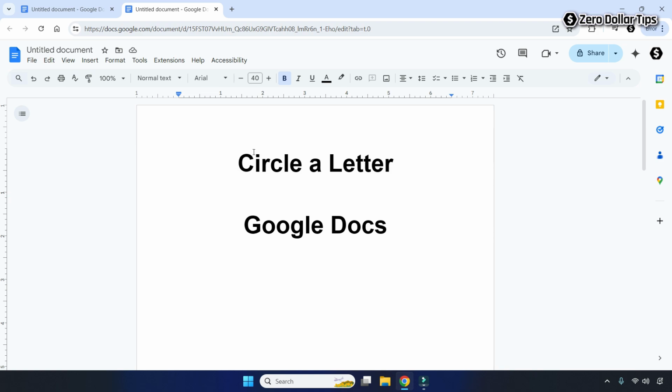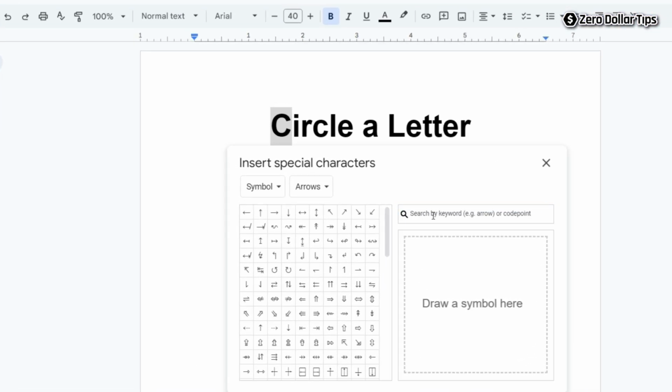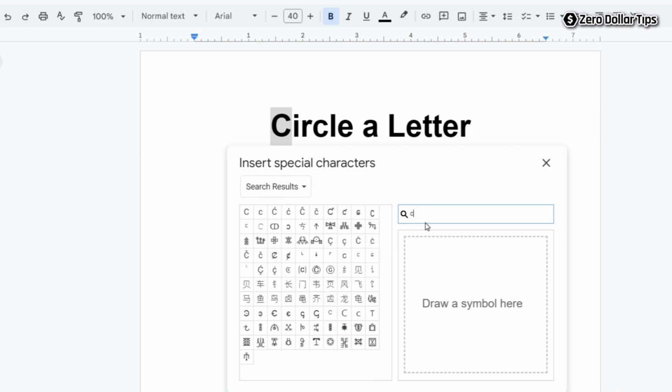So to circle the letter C, simply select it and then go to the insert section and then click on special characters. And now here in the search box, simply type the letter which you want to circle. Here I want to circle the letter C. So here I will simply type the letter C. And now in the search results, you will be able to see the letter with circle. Here you can see the C letter is available with the circle.